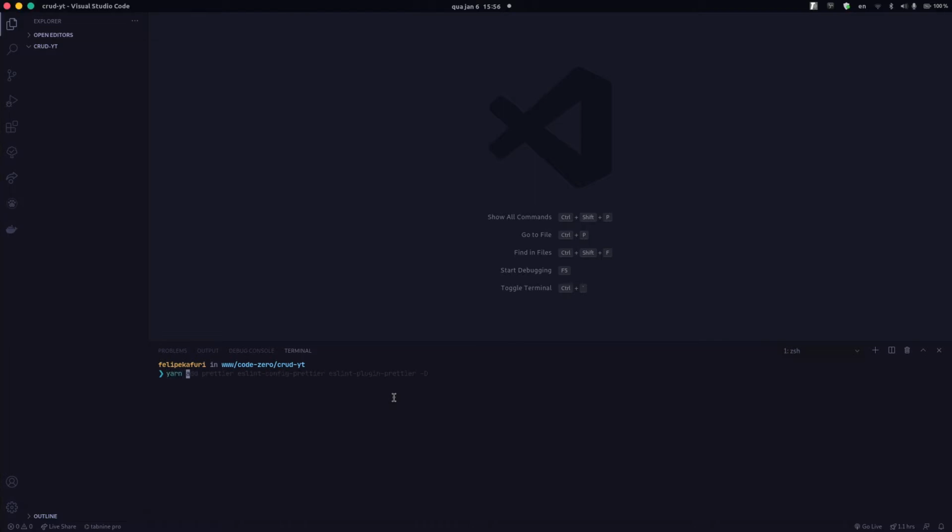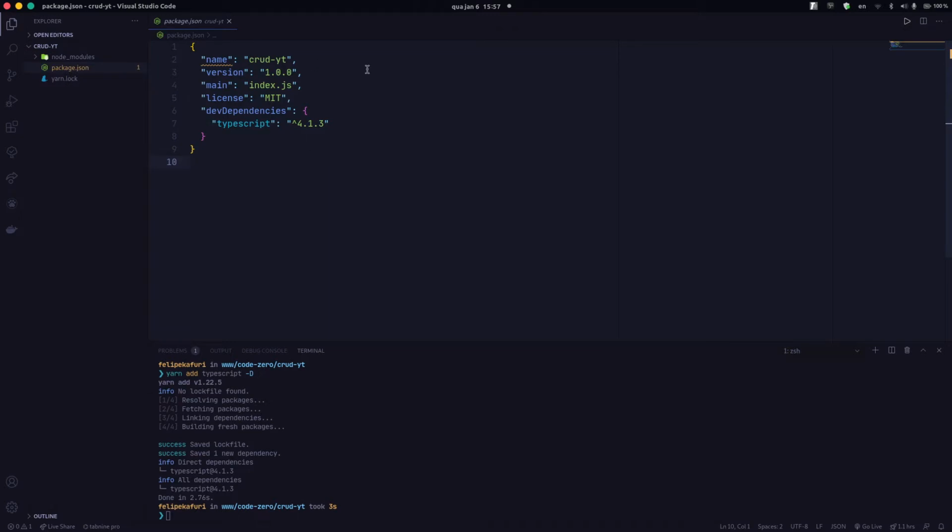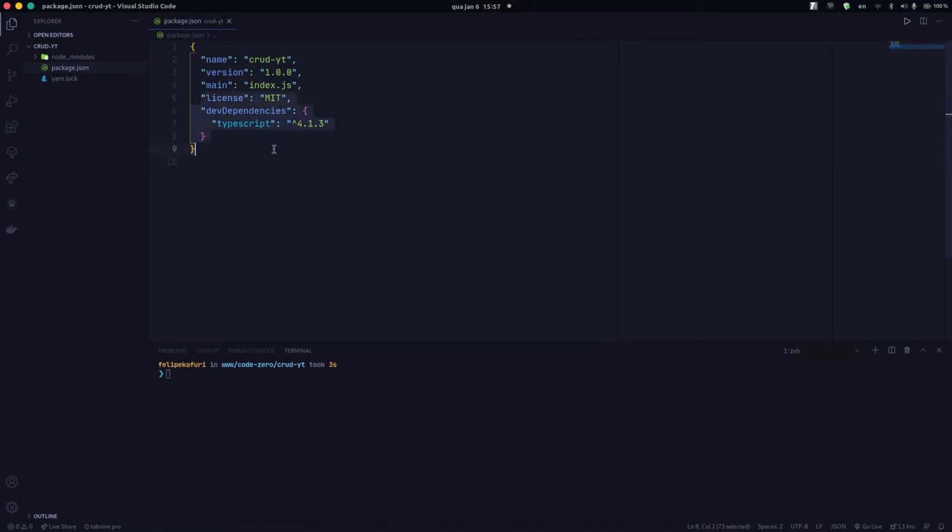So first of all, we have to init our project, of course, and then we have to add TypeScript as a dev dependency because we're going to be using TypeScript and Node. So we run this command over here, yarn init -y, which is going to create our package.json, and then we add TypeScript as a dev dependency because we're not going to be needing TypeScript in our production.